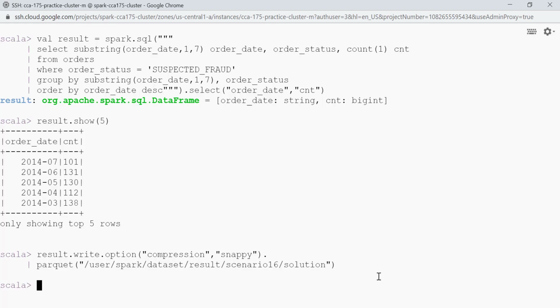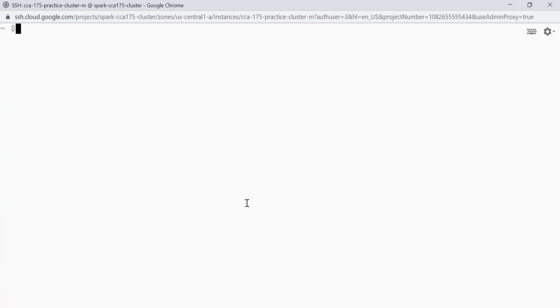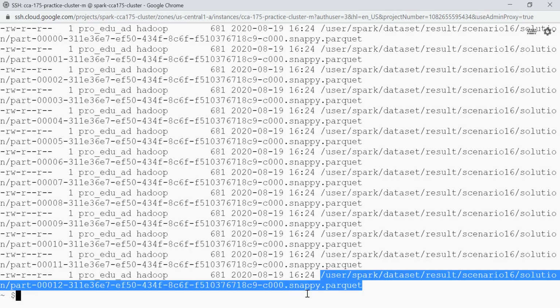Let's validate. Just copy this path, go to the other shell that we have, and we'll do hdfs dfs -ls and provide the path. We can clearly see that partition files have been created with extension .snappy.parquet. That means the data is in PARQUET file format with SNAPPY compression.